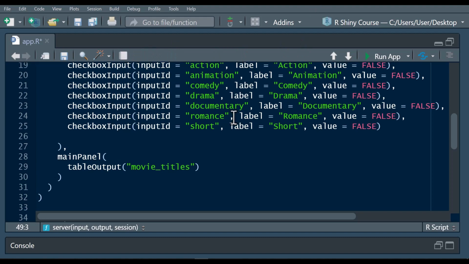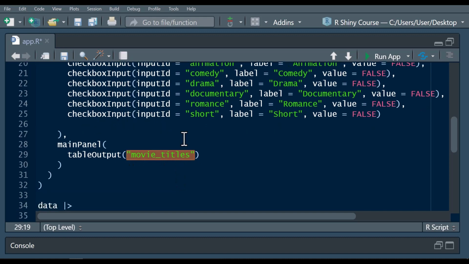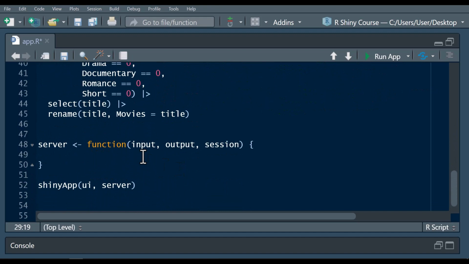So let's refer back to the user interface. If you check our main panel, we gave our outputs as movie titles. Which means the user interface is going to refer to the output movie titles at the server. So now we create the output variable movie titles.